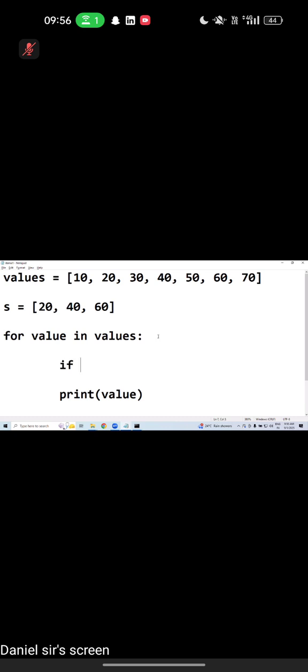Whenever you are using the equal symbol, if the right hand side is only a single value, then we need to apply that. But when you're talking about multiple values, we use in. Don't ask what in is. In is a keyword. I will explain.